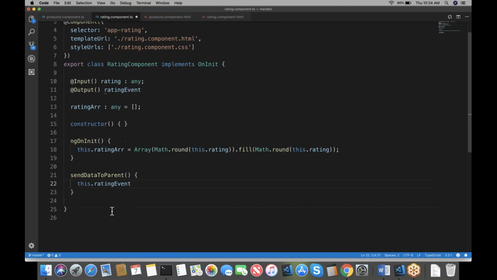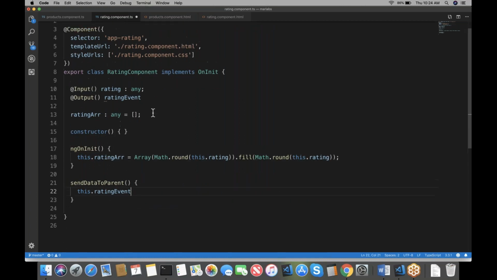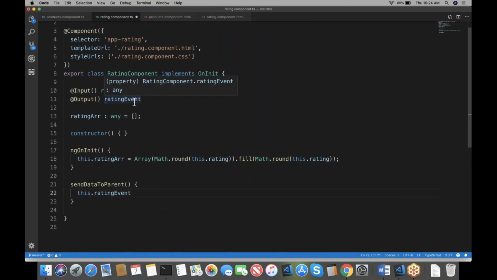So anyway, I have this variable called rating event. I want to use this variable to emit an event, which means whatever is getting stored into this variable has to be an instance of event emitter. When you have an instance of event emitter, you can call methods like emit, which will actually emit an event. Along with that event, you can also send the event payload, which becomes the data that you want to send to the other part. In this case, it is from child to parent.